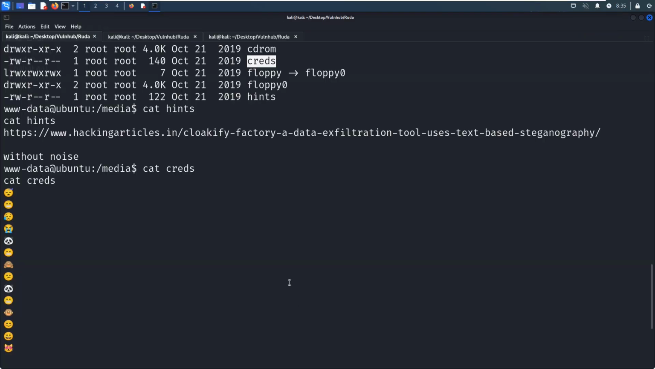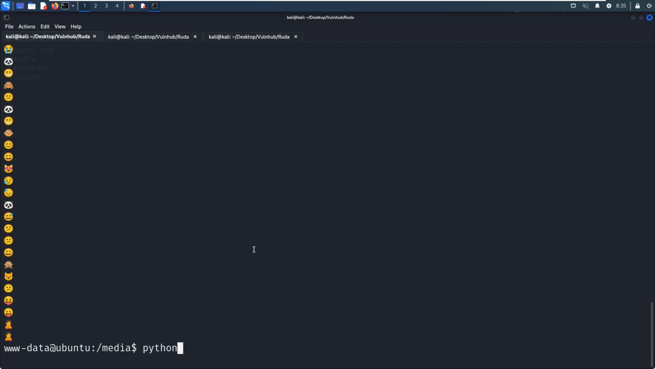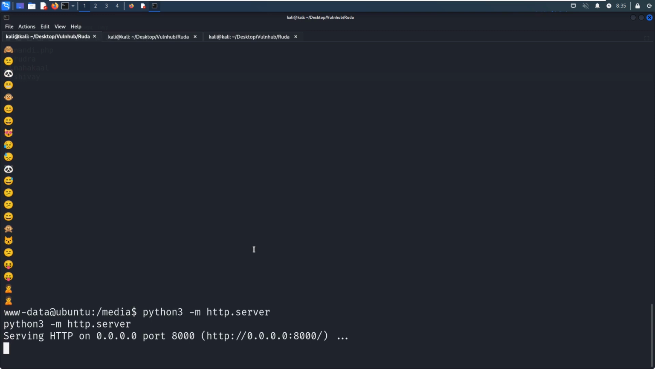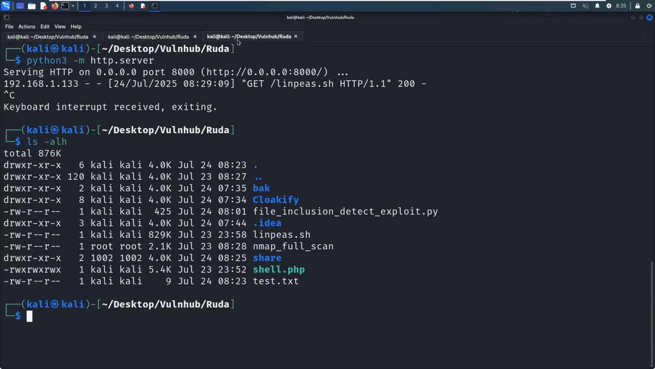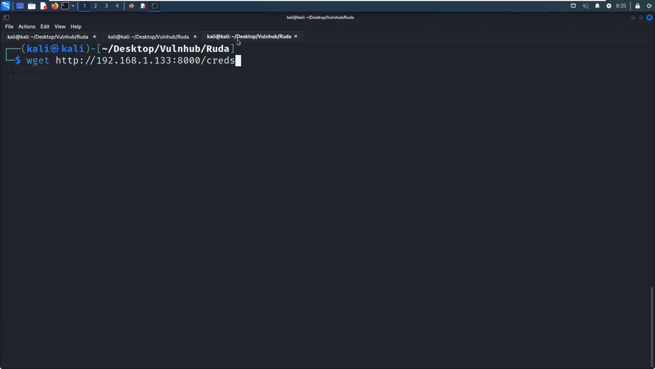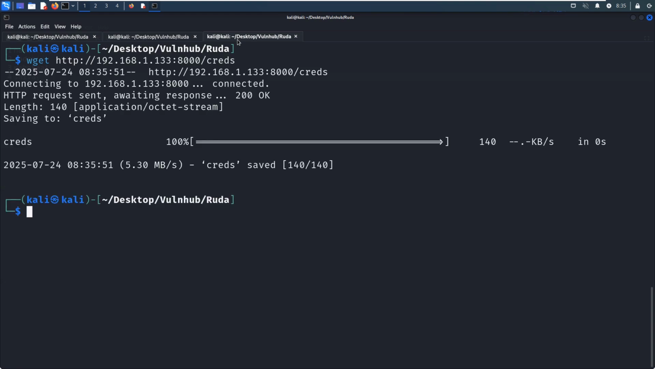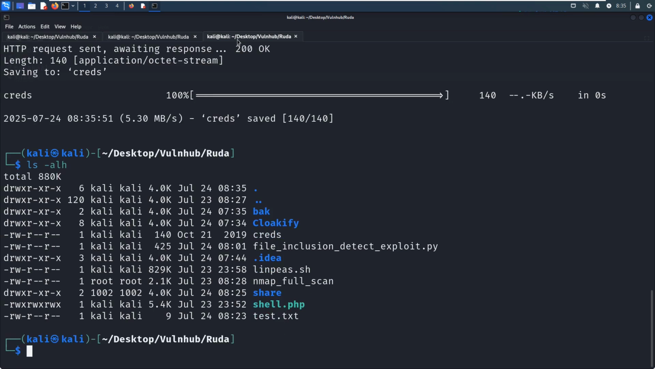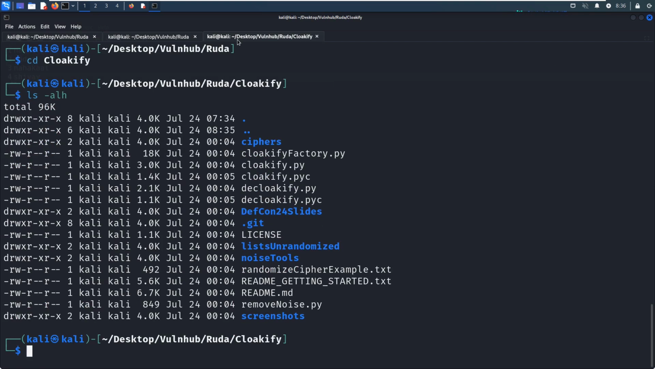But before we try to decode it, we need to transfer this one to Kali Linux. How to do? Because Python 3 is available, we can set up a web server on the target machine. Then we can use wget to download. It's done. And then, we can go inside this directory. So how about Cloakify?